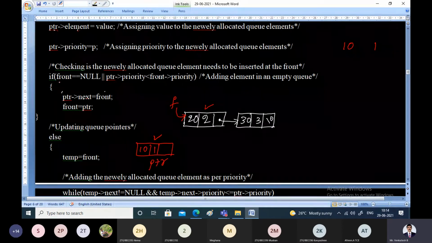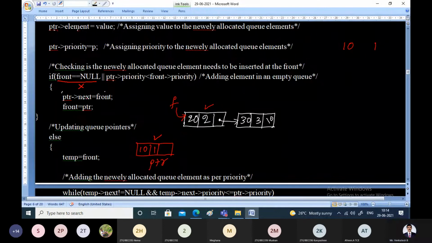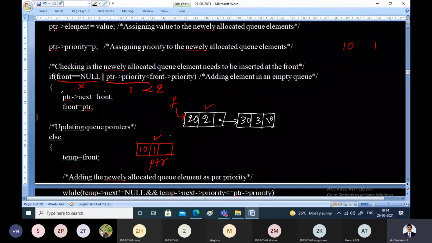Programmatically, front equal to null: this condition is false. What is the other condition that must be true? PTR pointer priority, that means the priority of the new node which we are trying to insert. PTR pointer priority is what? 1. Is it less than front pointer priority? What is the priority of the front element? Priority of the front element is 2. 1 is less than 2. It is true. That means this also should be inserted as a front node.